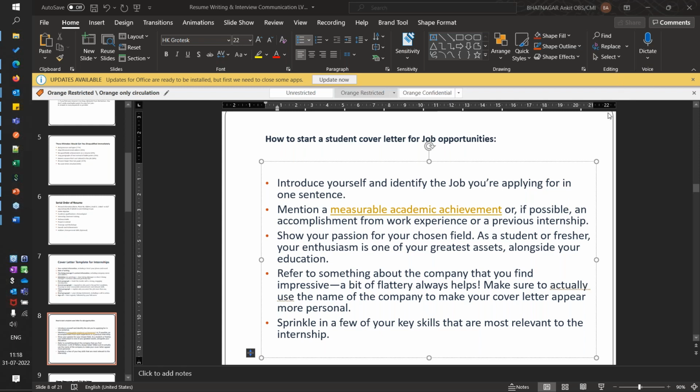Yes, academics and extracurricular activities. When you talk about extracurricular activities, you talk about something extra you did alongside your curriculum. For example, you organized some activities or events, or you participated in some events. So any participation or organizing will come under extracurricular activities. Got it?